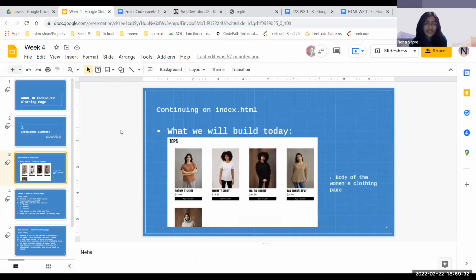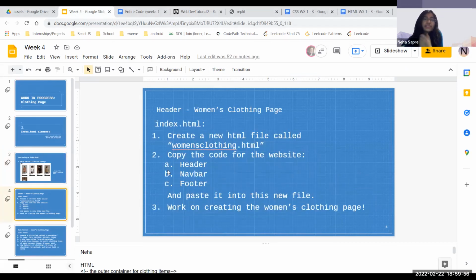So, continuing on, now we can actually continue building out this official page that has all the women's clothing content on it. As we can see here, we're mostly going to be building the body of this women's page. So like any web page, let me explain the code from before actually.